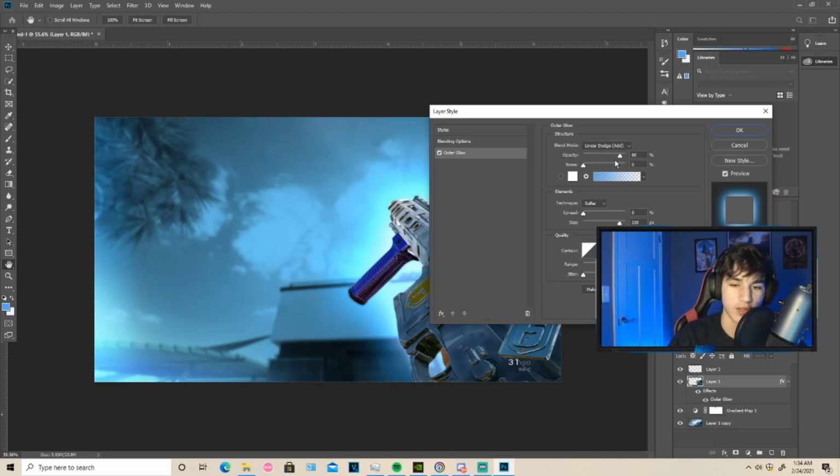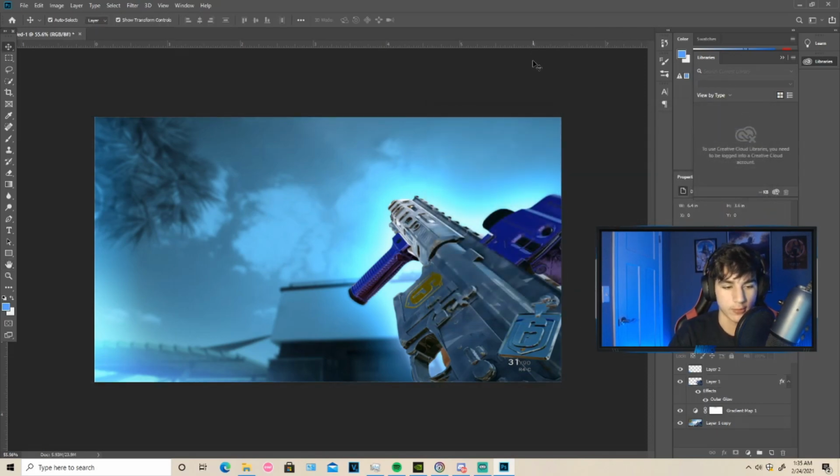So let's see. Opacity is 88%, zero noise. Technique is softer. Spread is 0. Size is 210. Range is 50. Jitter is 0. And that's about it. So, right. And that being said, this is it. This is what we're dealing with. This is the main part.